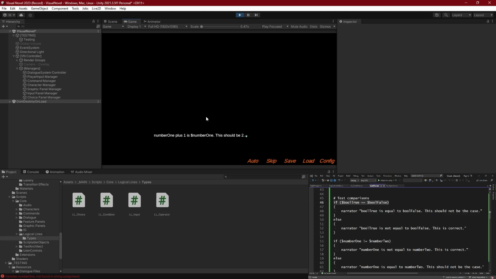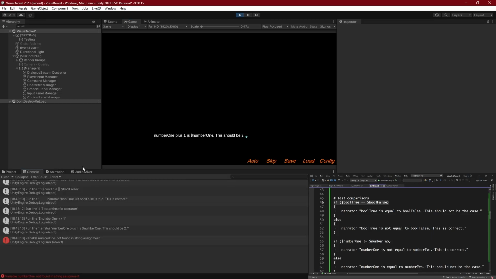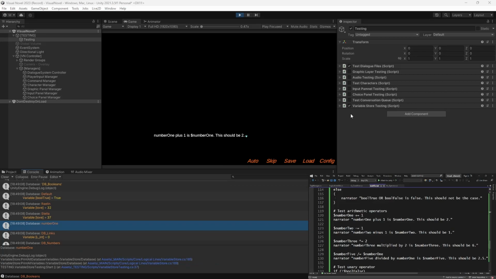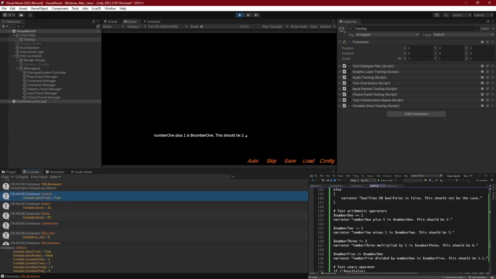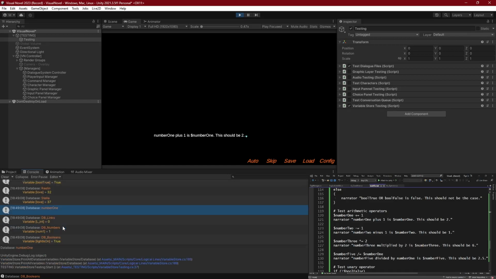Arithmetic operators. So number 1 plus 1 is number 1. That should be number 2. Okay, that's interesting. So what happened there? Variable number 1 not found in string assignment. So if I enable the variable store testing and print the database, first thing I notice is that we have a database called number 1. And if I look in the database default, we do have the variable number 1, which does equal number 2. So my question is, why did it generate this database?